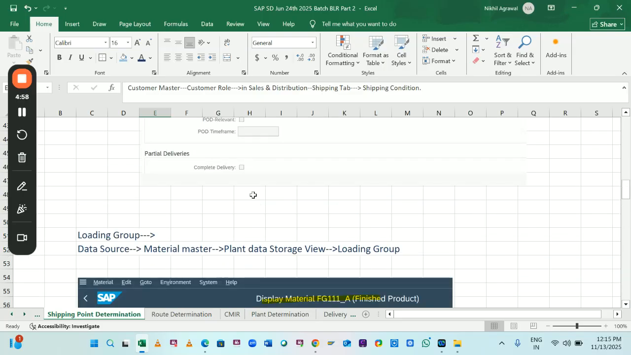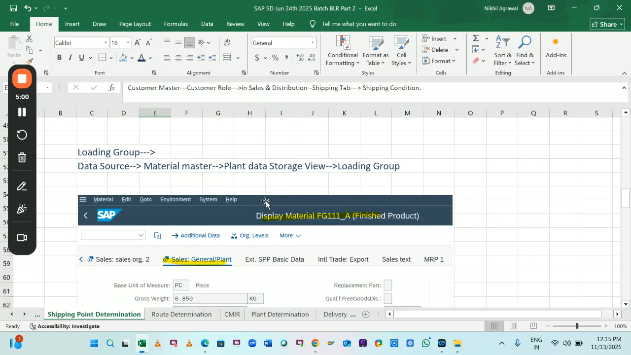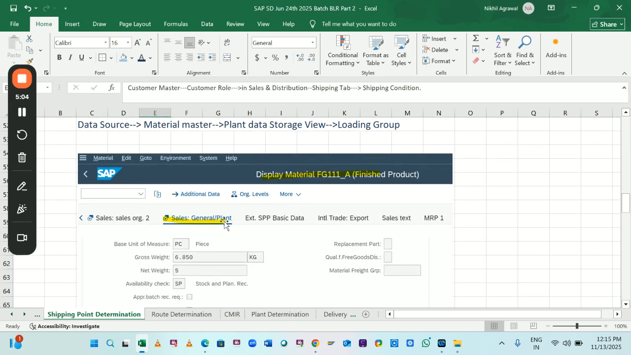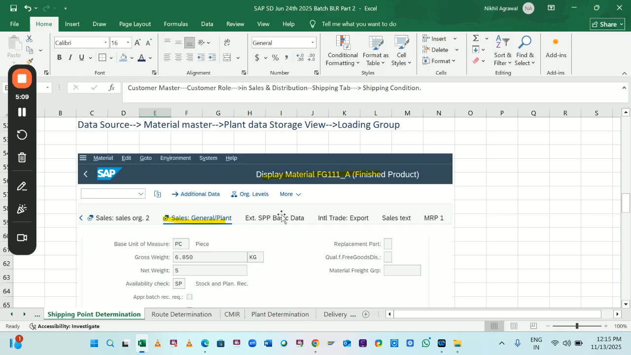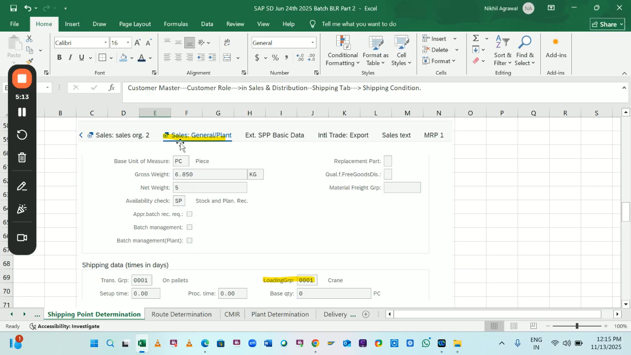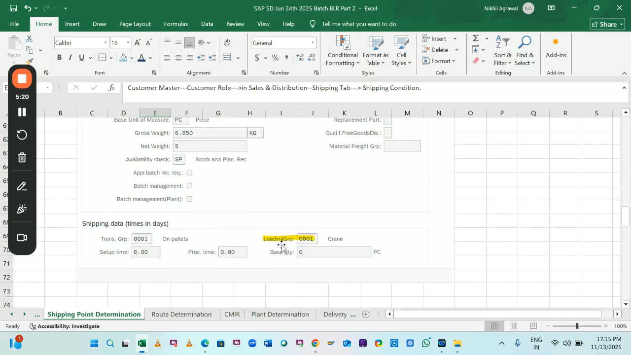I'll show you. You can use the transaction code MM02 or MM03 to navigate. You have to give all the selection screen parameters while going to MM02 or MM03. There you need to select the view as sales general plant data. You can see here, loading group is maintained here. This is the loading group, guys. So this is the second data source.